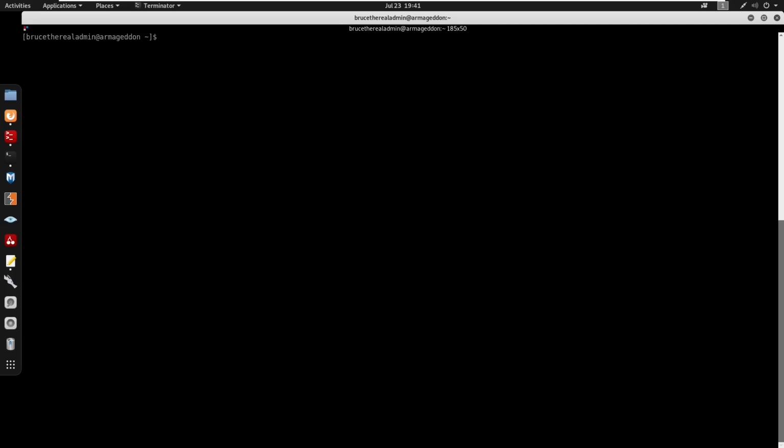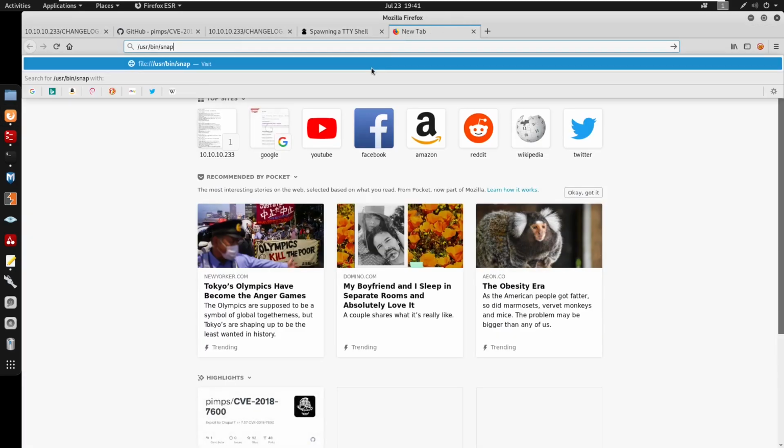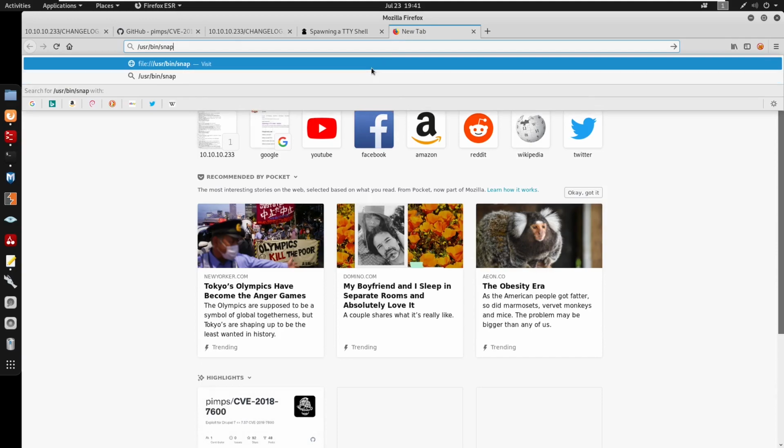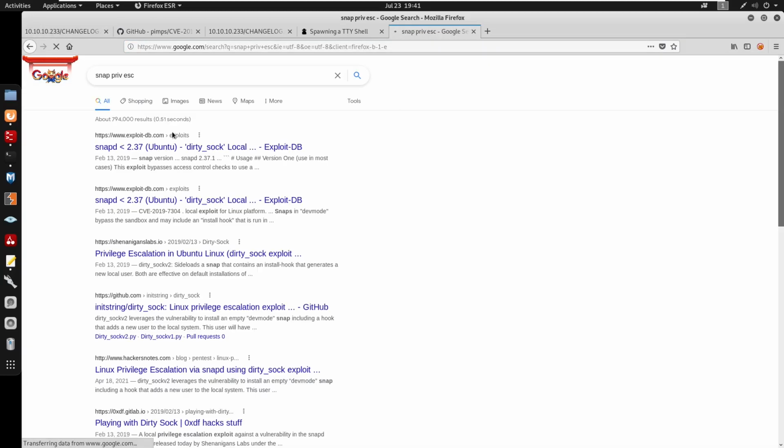So I'm going to do sudo -l. And it does seem like we can run snap, right? So here we can just copy the path, /usr/bin/snap. We'll just type in snap privesc.